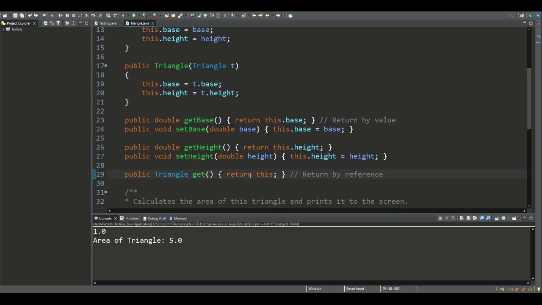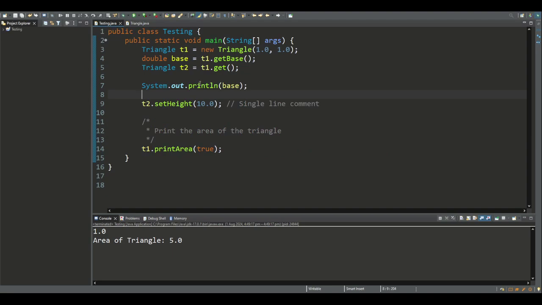So when the return keyword is used, it returns the flow of control to the point immediately following where the method or constructor was called. So effectively when we call this get method, then the flow of control is returned to the main method, and then the rest of the code is executed.